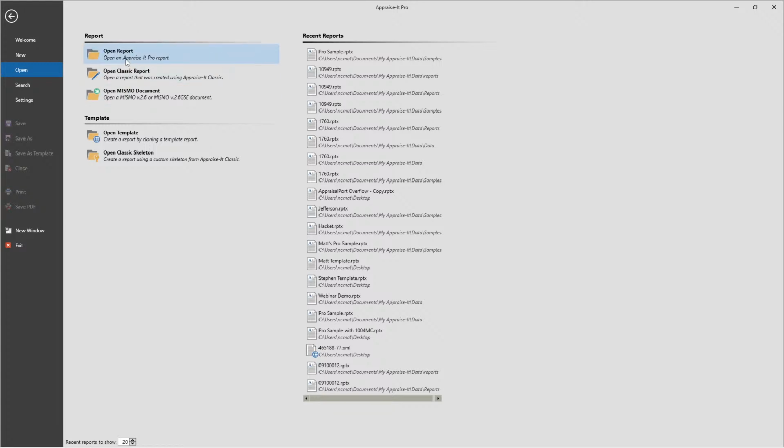You can also open up a regular report manually by clicking here to browse to it. You can also open up a classic report if you want to browse to it manually, but you do not have to open it up here. You can actually search for it in the search, which is the replacement for the file index, because Appraise-It Pro is going to index all of your reports, whether they are classic or pro reports. It'll also index Mismo XML reports. So if you're coming over from another software, you'll be able to take all those archived Mismo XMLs, put them in a subfolder, and it'll index those as well. But you can open them up here, and then you can also open up a Mismo document manually as well.